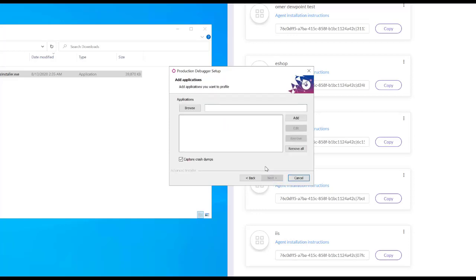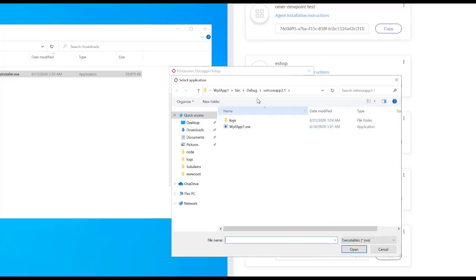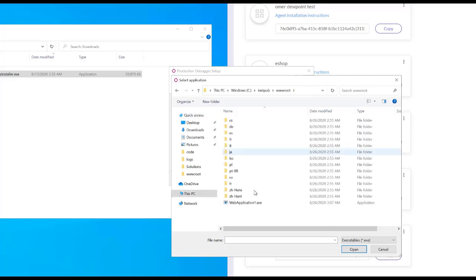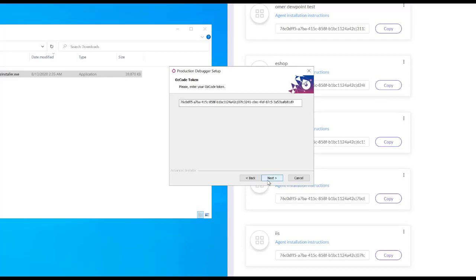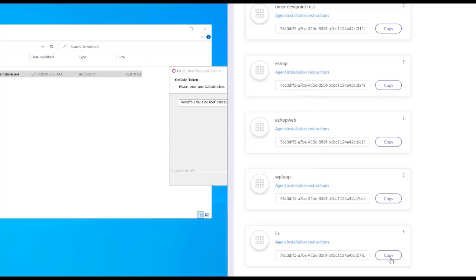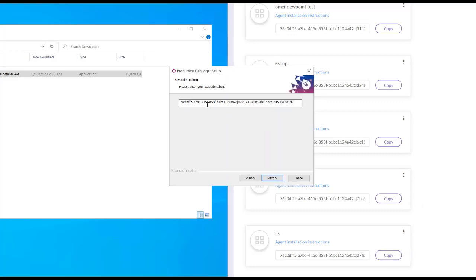For .NET Core applications, you may browse to the executable and select it. Enter the Ozcode token found under Applications in your Ozcode dashboard. Finally, click Install to begin the installation.